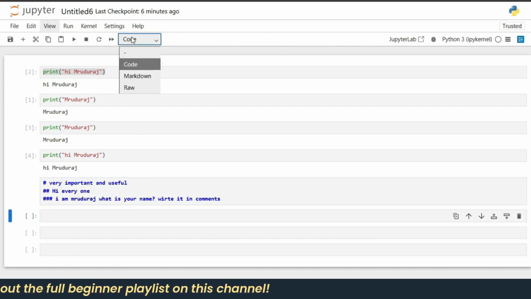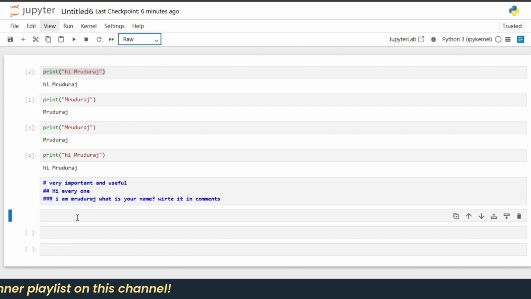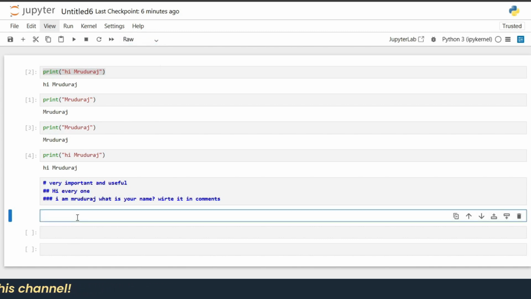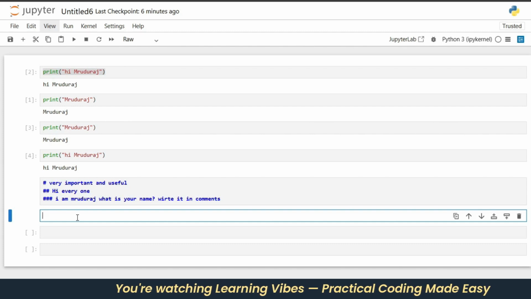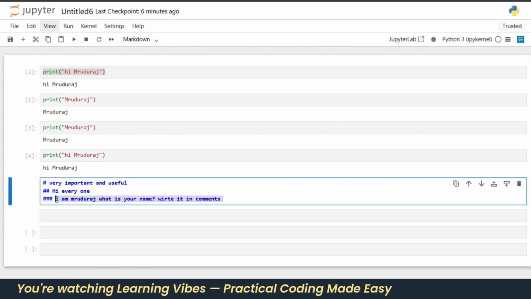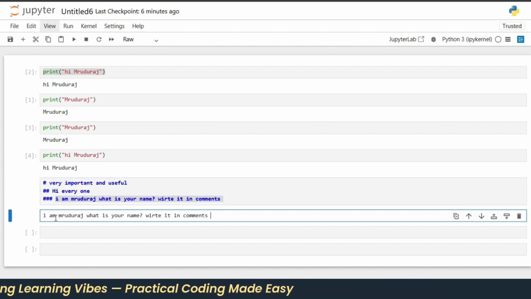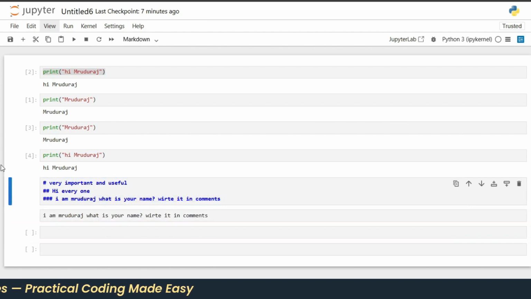The third category is raw. Now what does this do? You can write here everything as plain text. It is unformatted content that you are not able to execute or render. It is just plain text like this. So I think this toolbar is clear to everyone, right?